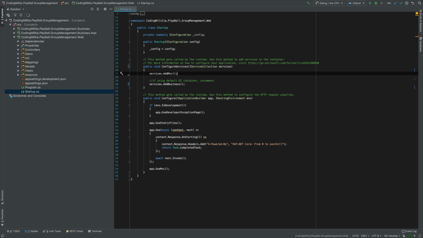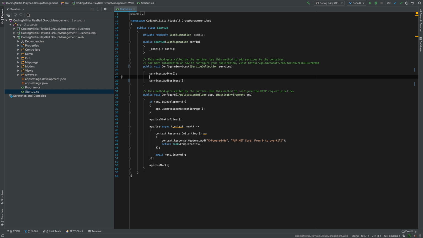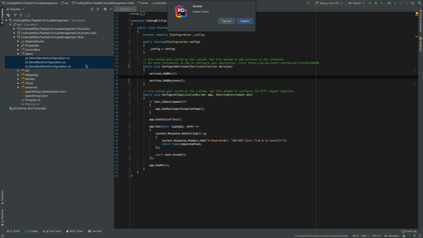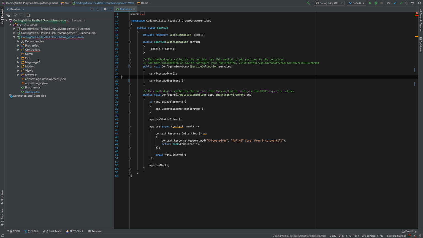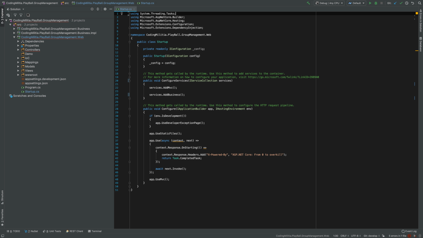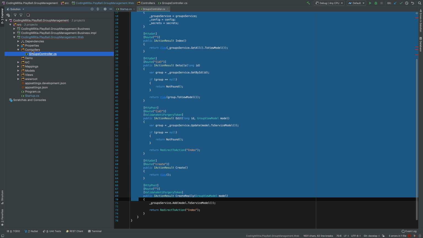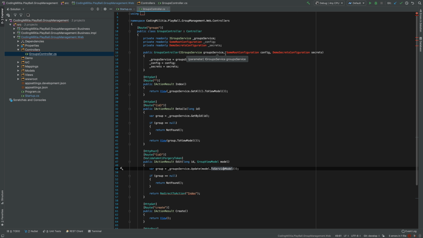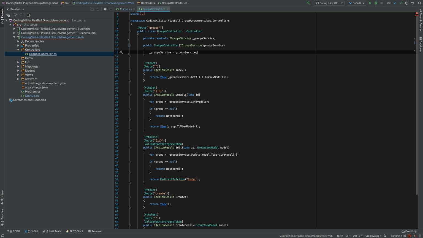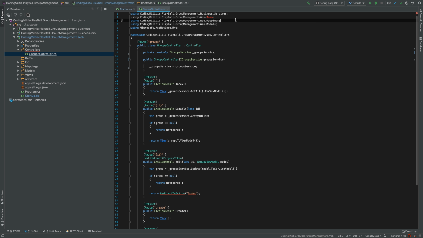So let's clean up. Going to the demo, I'll keep the demo, but I will remove these configurations. Controller. This was just for showing how this works, so we'll add it in the future when we need it.